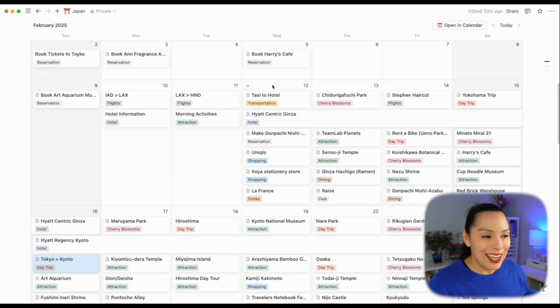You can see that the next day I start with a taxi to the hotel because we will be sleeping on the plane, and then when we get in, it's actually going to be the next day in Tokyo. So the first thing we need to do is take a taxi from the airport to the hotel. Then I have all of the hotel information here.